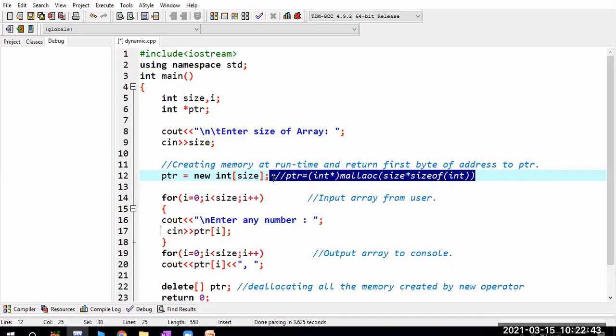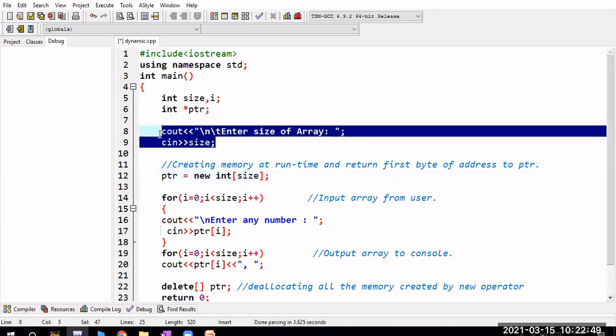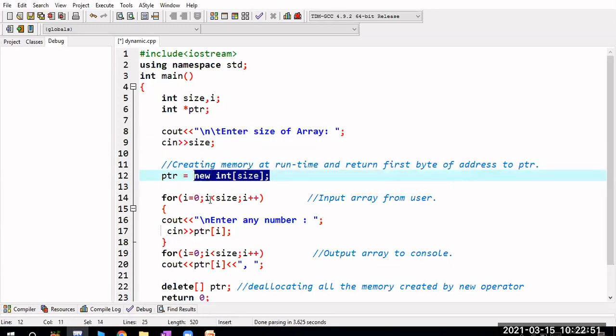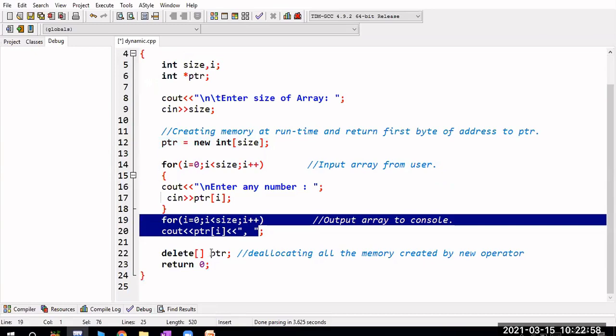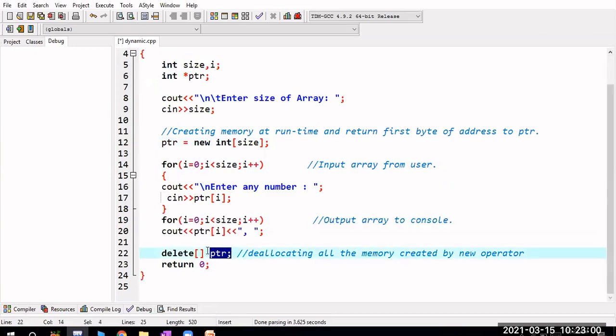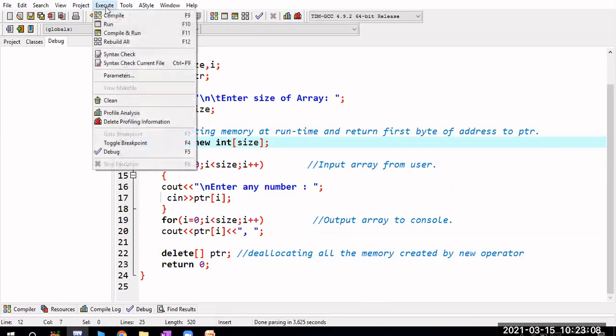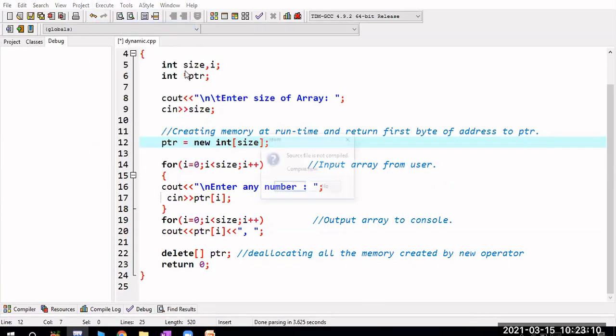But in C++ this is very simple. You just use the new operator, new int of size, so that whatever the array size is, that size will be allocated. After that I am entering the values into it and displaying those values. Whatever memory was allocated to the pointer variable, if it is 10 bytes then 10 bytes will be deallocated, or if it is 20 bytes then 20 bytes will be deallocated. Now I will go to execute and click on run.